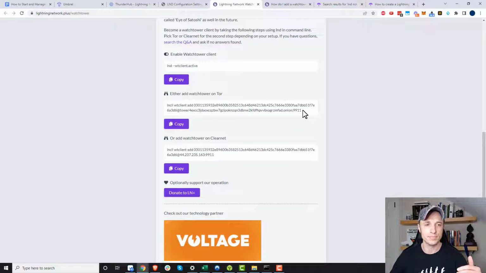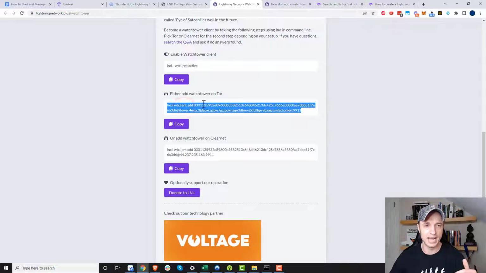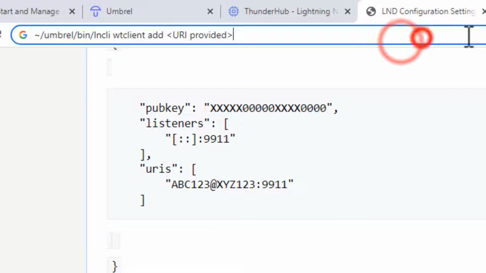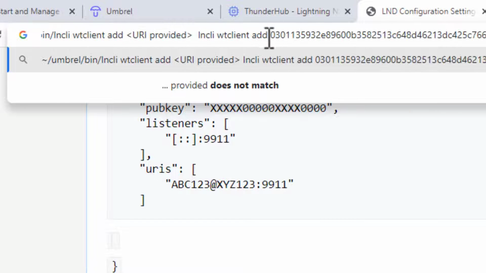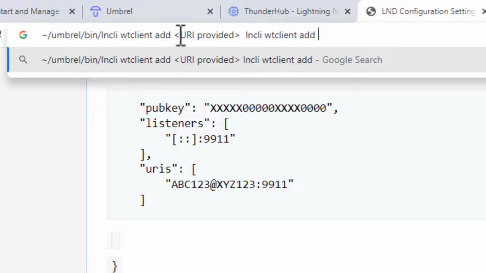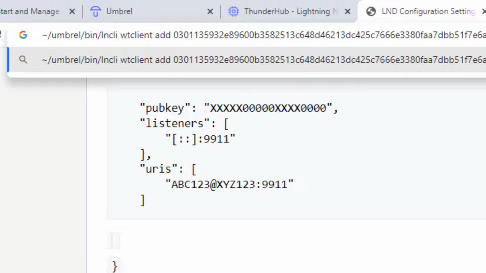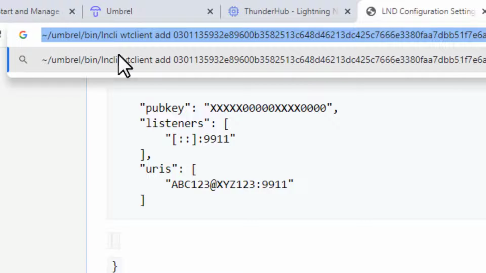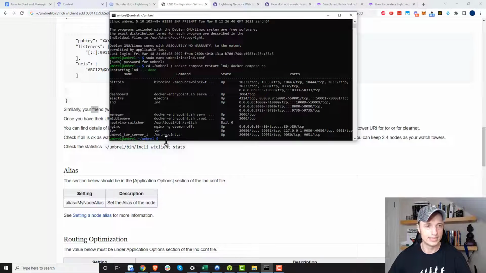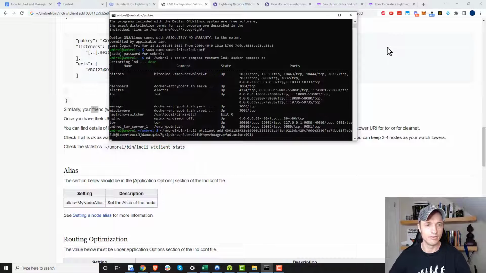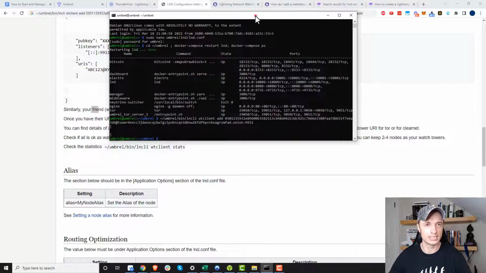Okay, so basically I need to grab this address here and add it to that snippet of code that I have over here. So I have this address here. This is the URI information, URI right here. And then I'll just go ahead and copy this whole thing, and then I'll paste it in here and run it. And cool, so that should have worked.